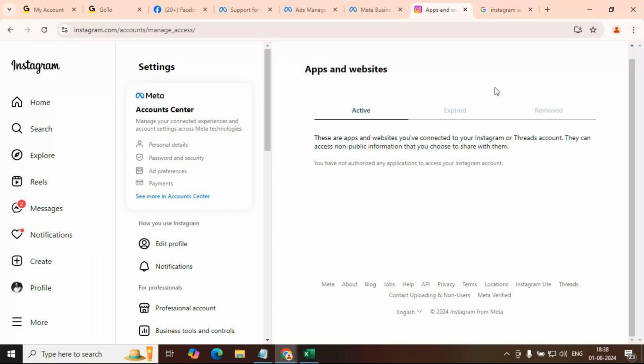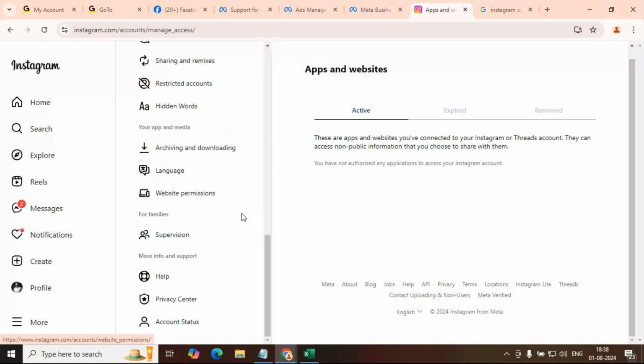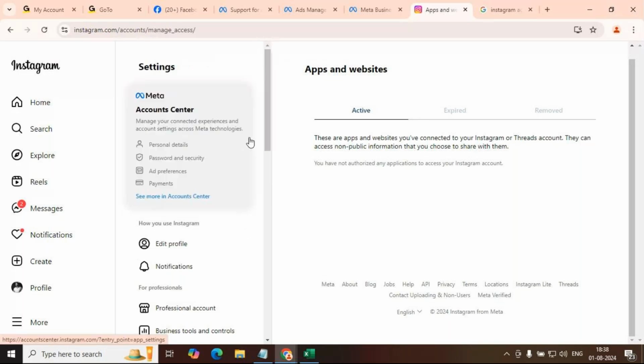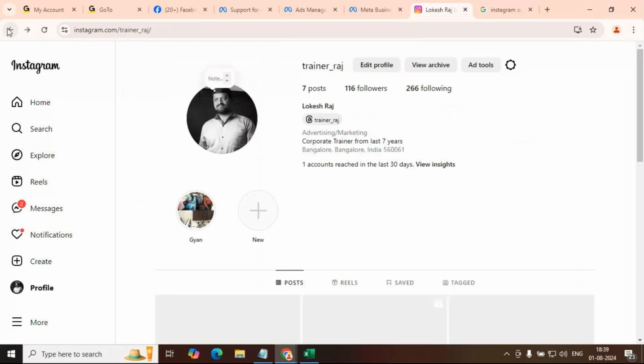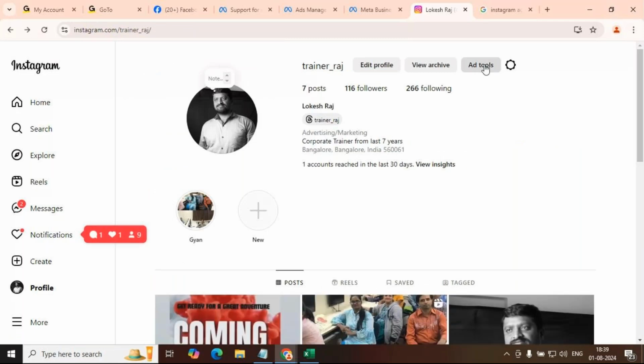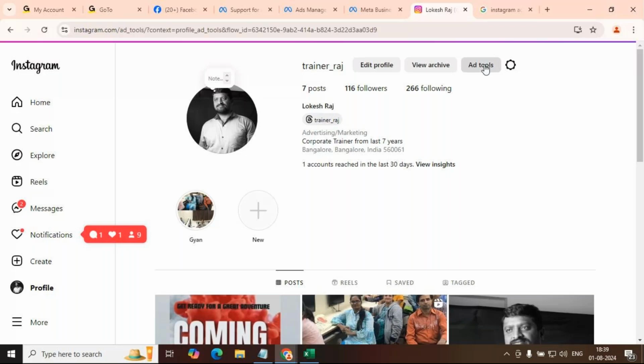So if that is activated, actually what I'm showing you is a personal account. So in this personal account, I'm not using any business related things. But as you created any information, that is going to be taken from your Meta account center. Is that okay? So just you come back. So from that area, this is going to be created. And you have one more option called ad tool. So in this ad tool, just you click here.